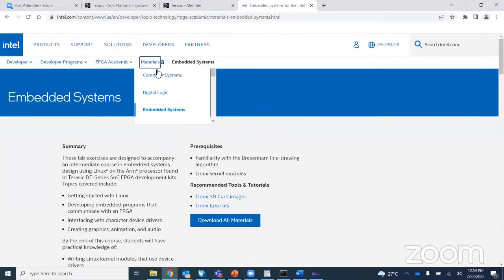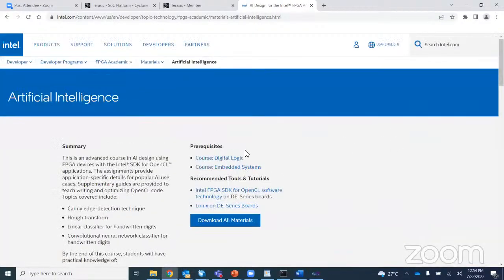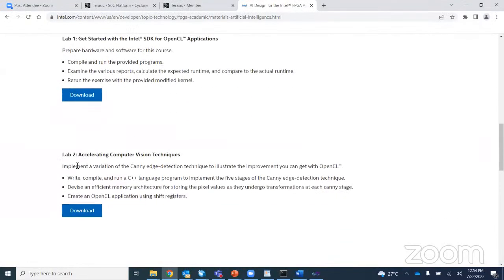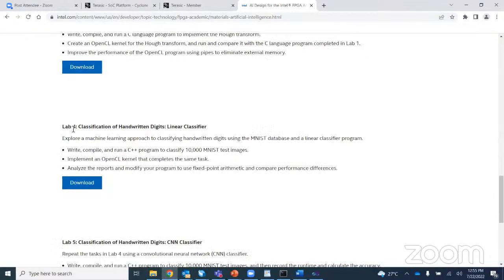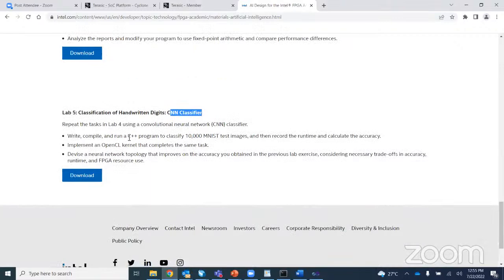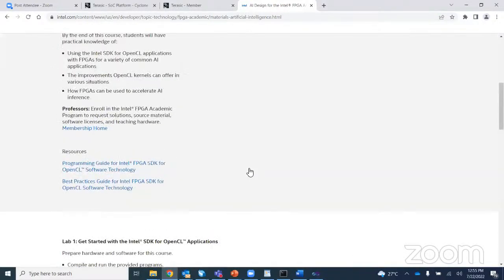And the fourth one is the AI, which I mentioned some time back. If you enter into artificial intelligence, after going through digital logic and embedded systems, you can go through the AI. Right here, you can see there are multiple examples: accelerating computer vision techniques, lane detection for autonomous driving, classification of handwritten digits, and CNN classifier. You can write, compile, and run a C++ program, and you can use the OpenCL kernel to check out. All these labs are available.